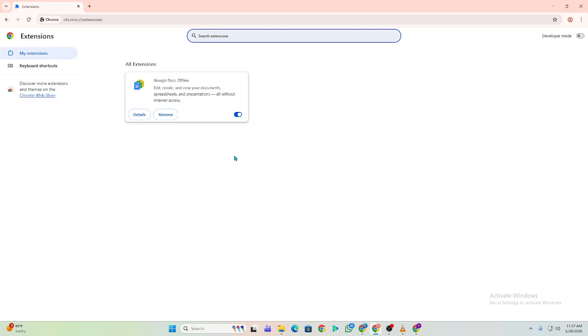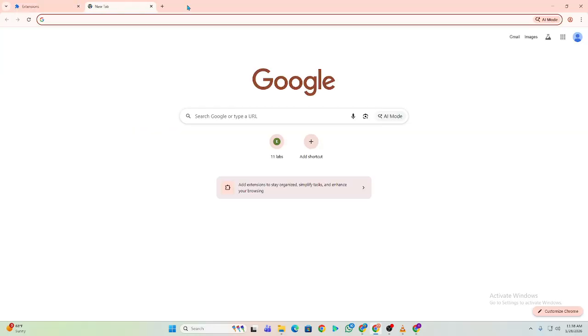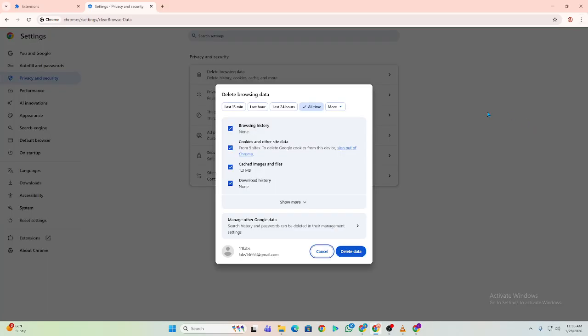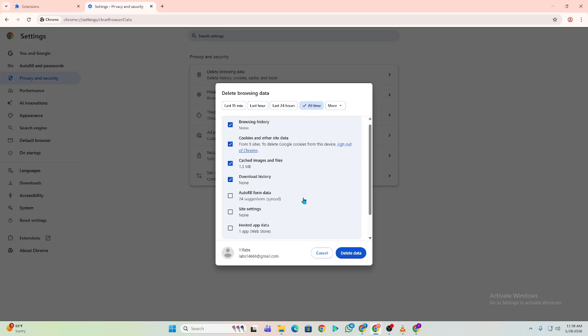Another important step is to clear browsing data. Go to Settings > Privacy and Security > Clear Browsing Data, select All Time, and clear cached images, cookies, and site data. Old or corrupted cache can lead to crashes, so clearing it often helps.